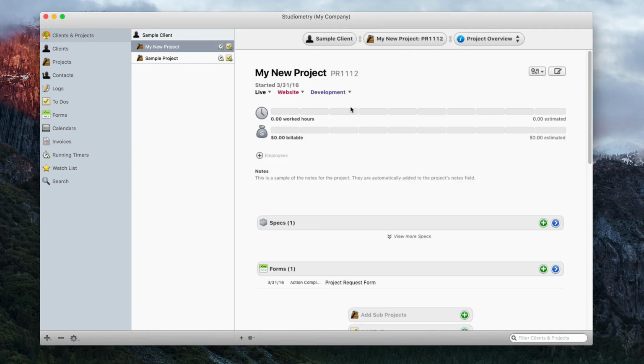So when I hit Done, we can see that the form name was used to fill out the project name, to enter the project status, to automatically add notes, and we even had a field that created a project spec. So there's a lot that you can do with the forms, and with just the one click to create the project from the form, we entered all this information and created a brand new project in Studiometry.